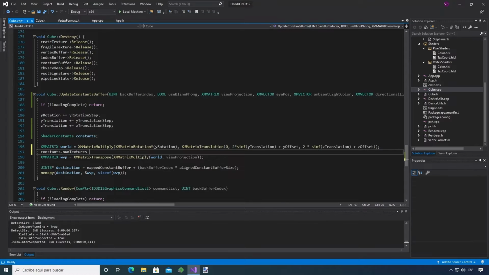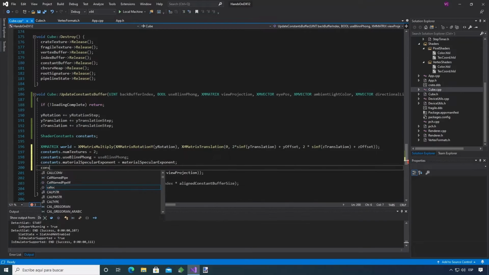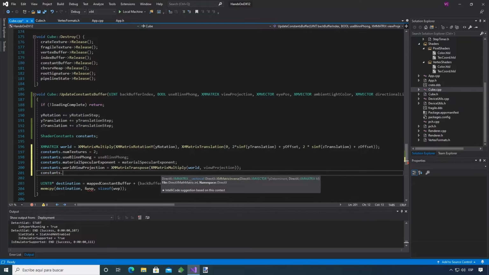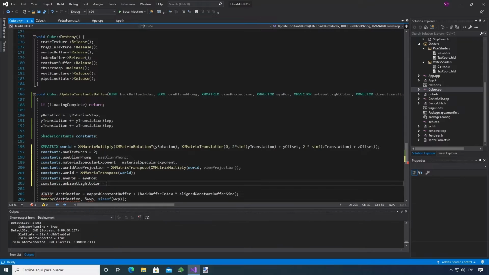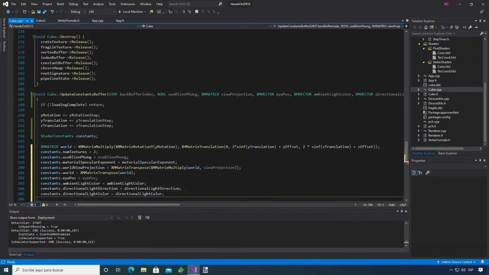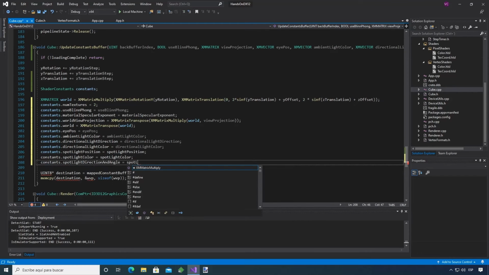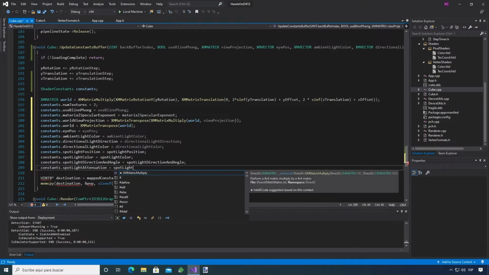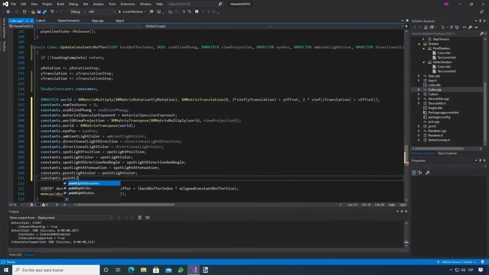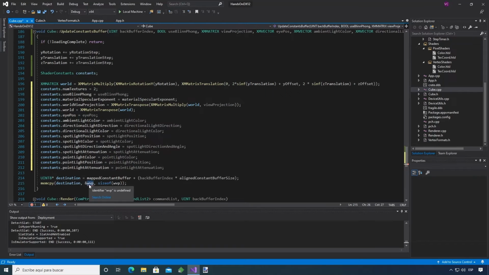NumTextures as 2, use blinn-phong, material specular exponent, world view projection, world as the transpose of the world matrix, eye pose, ambient light color, directional light direction, directional light color, spotlight position, spotlight color, spotlight direction and angle, spotlight attenuation, point light color, point light position, and point light attenuation. Replace the WVP for constants in memcpy.